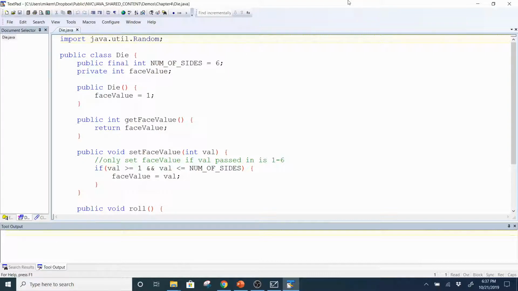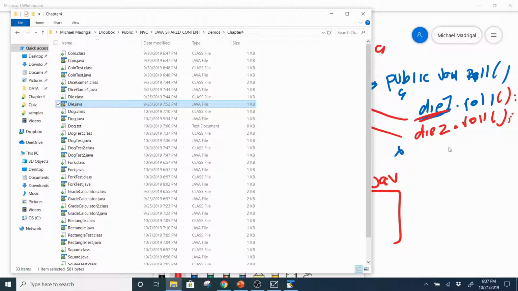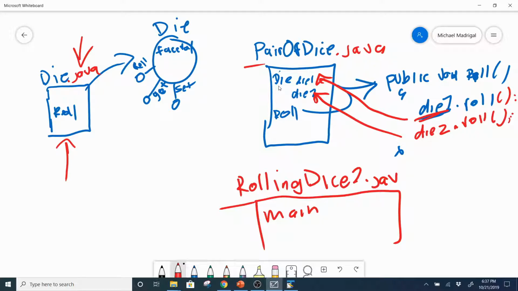This is complete. So you could go take this file, put it to wherever your pair of dice class is at, because they're going to work together, and then you're going to write your driver class for your pair of dice. Okay, so your pair of dice class is going to manage 2 die objects. All right, does that make sense, or is anybody still kind of confused on that?